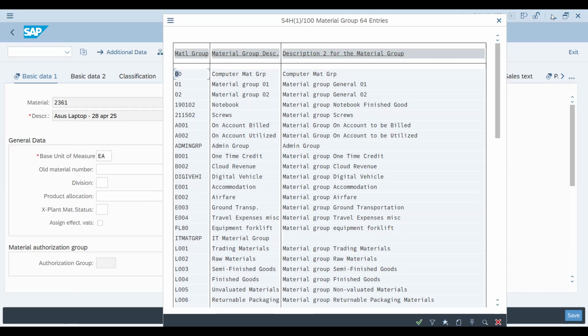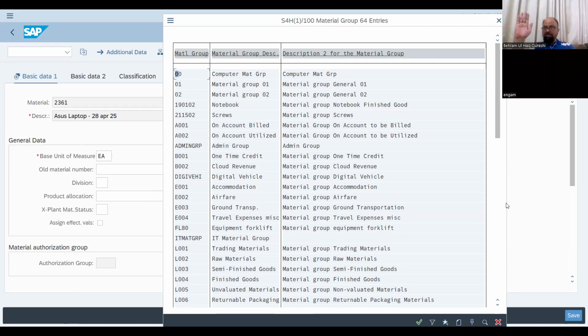Who creates the material group? MM, or is it coming default by system? No. MM consultant. Okay. Yes, we will create it once we go over to the backend configuration or the customization.